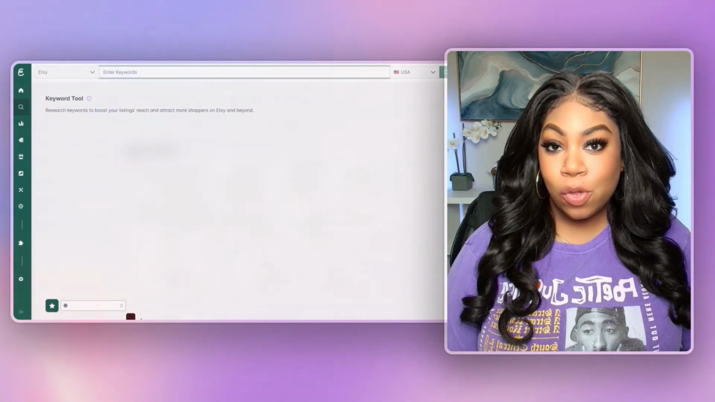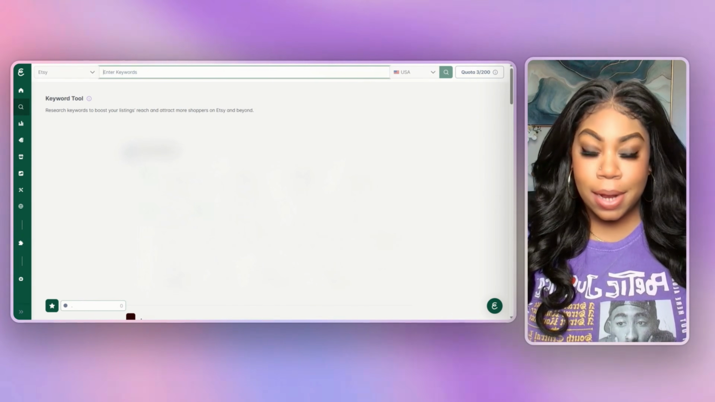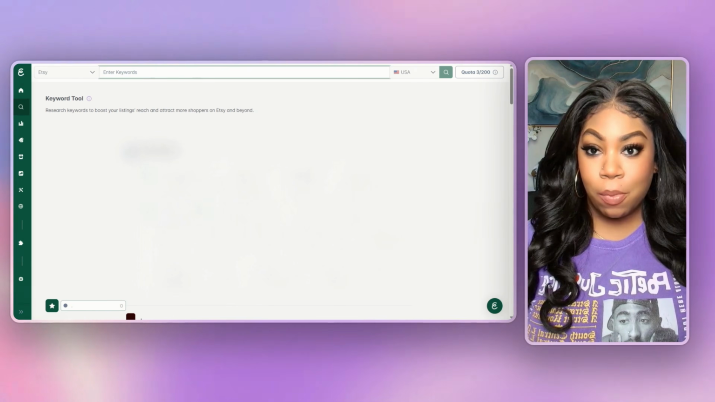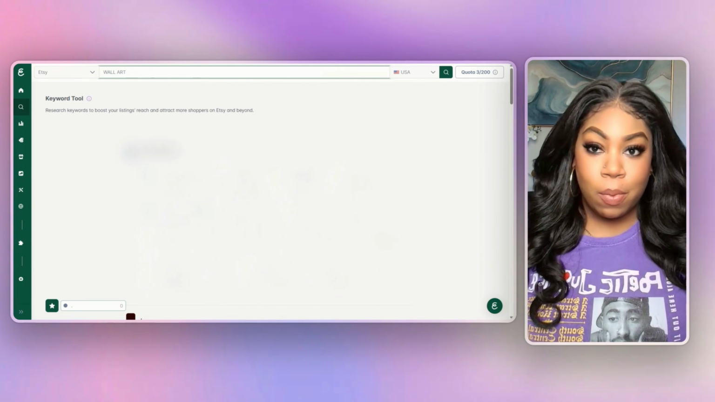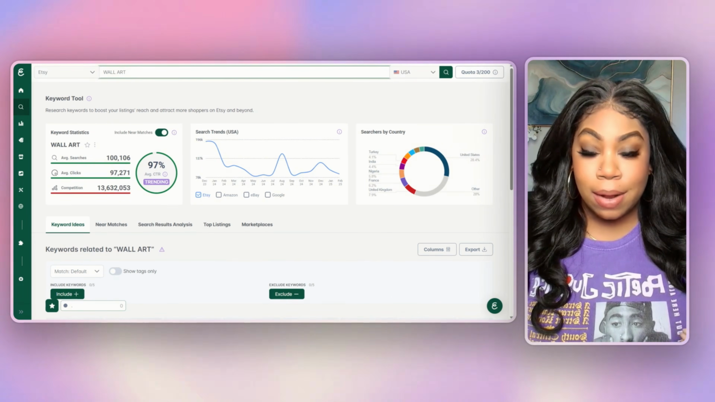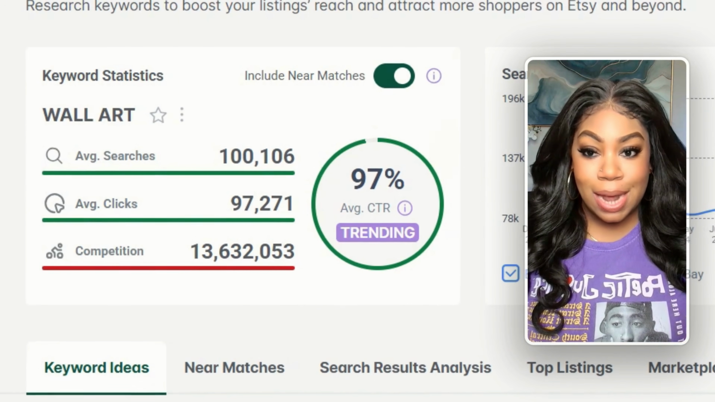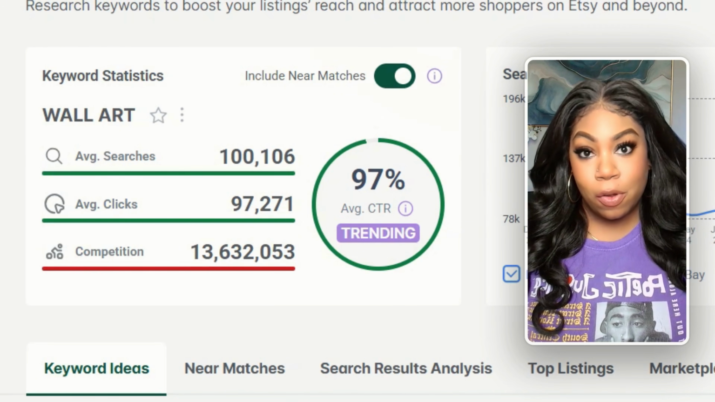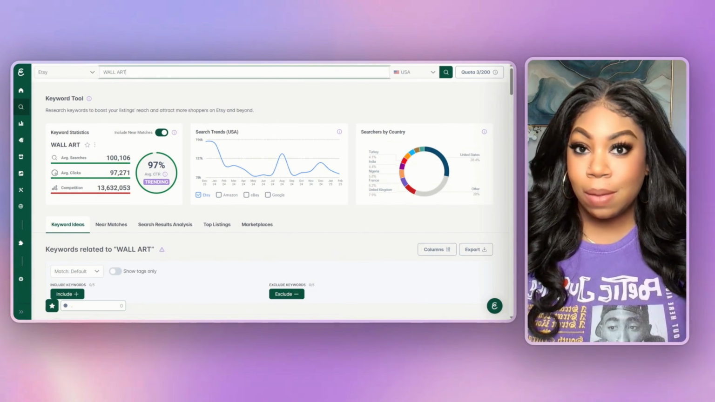Okay, to begin with, we will head over to eRank to begin the entire process. We are looking for wall art today, so I am going to type in wall art, and we're going to keep it very broad right now. We're not going to go into too much detail yet. We can see right here, we have over 100,000 searches according to eRank, and over 13 million competition, but I'm not worried about that because I know we're going to be niching down.